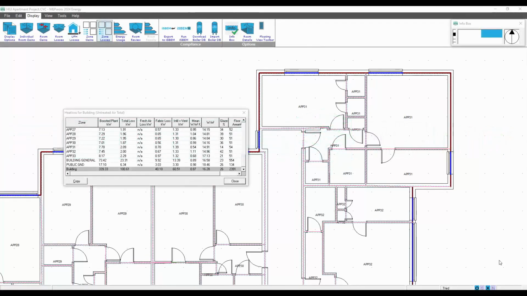So in line with advances in carbon emissions, we've decided to introduce heat interface units. Here we are in the energy programme where we have zoned up each apartment. So each room, we've applied a zone. In this case, if you look at apartment number 31, each room has had the zone applied to it in the building programme. The resulting heat loss in apartment 31 is 2.09 kilowatts.